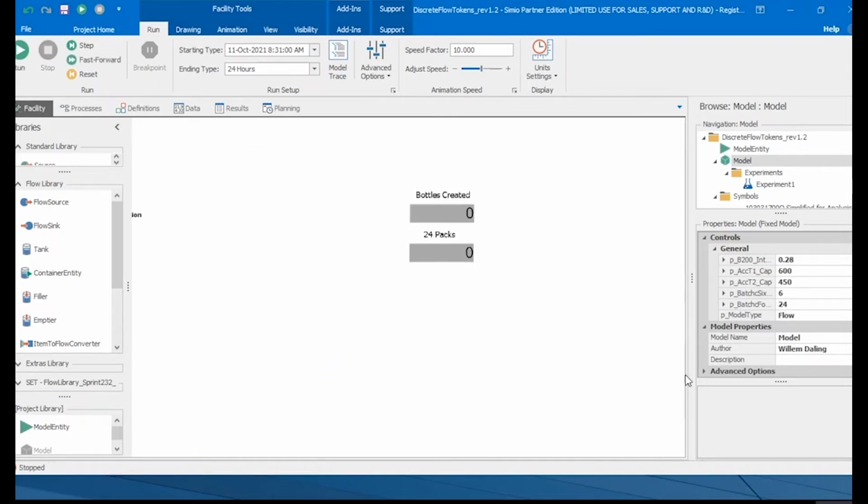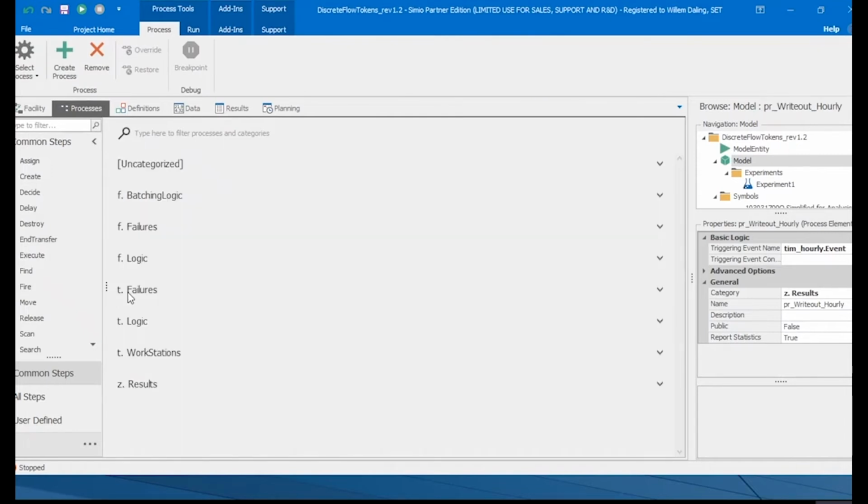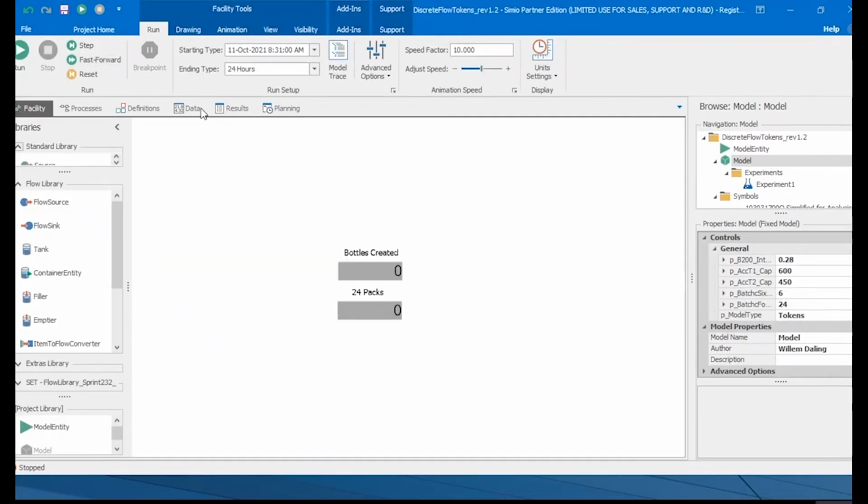Now for the token model, to just switch this over to token. This is the extent of what happens in the facility view with the token model. All the logic is in the process, in the back end of the model. All these processes labeled as T are your logic for your token model. If I play this, you can literally see that it's counting the amount of bottles that entered the system and your 24 packs that are exiting your system, so your throughput of the system.